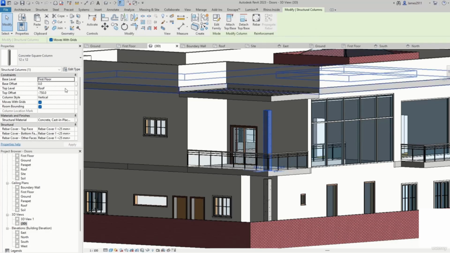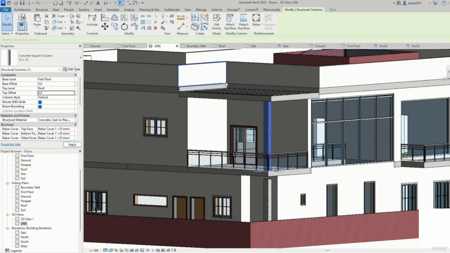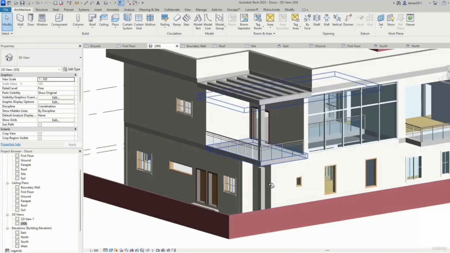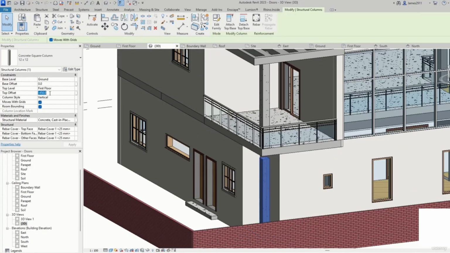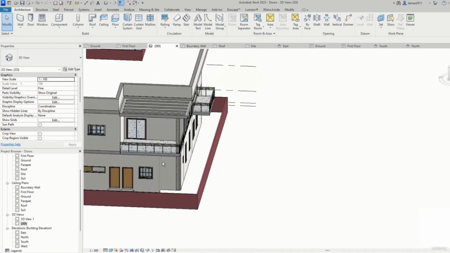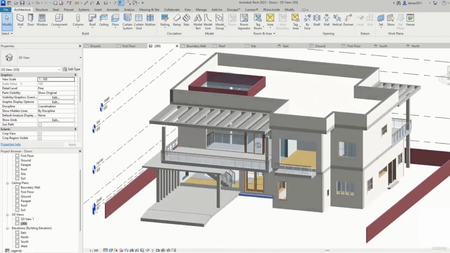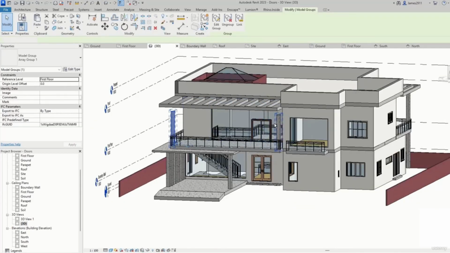Now for this, let's ungroup these and go for first floor and roof. Just type 0 here. Yeah, good. Just do the same thing with this. Go for -300. Yeah, so we're good. Come over here and ungroup both and type here 0.